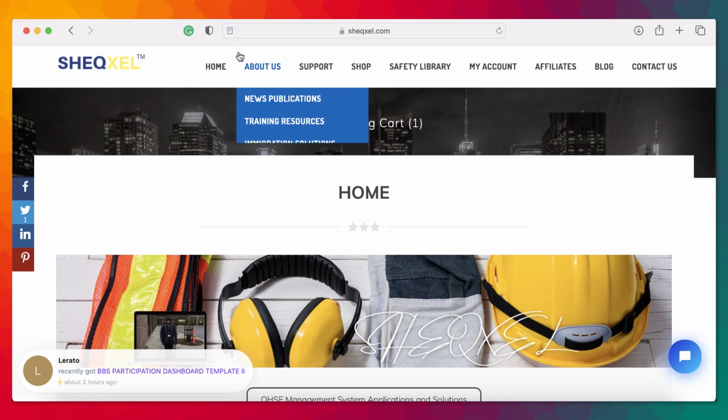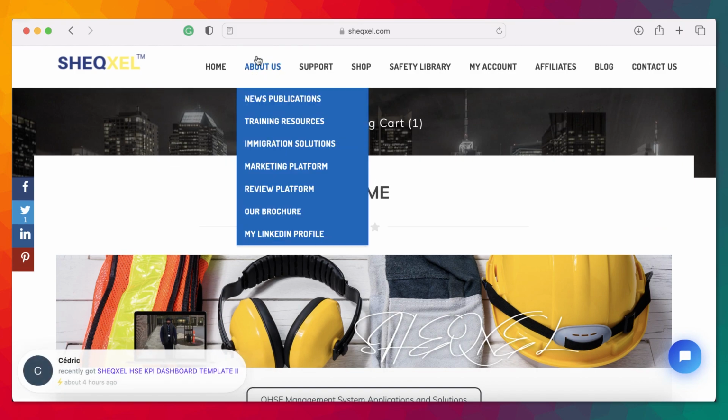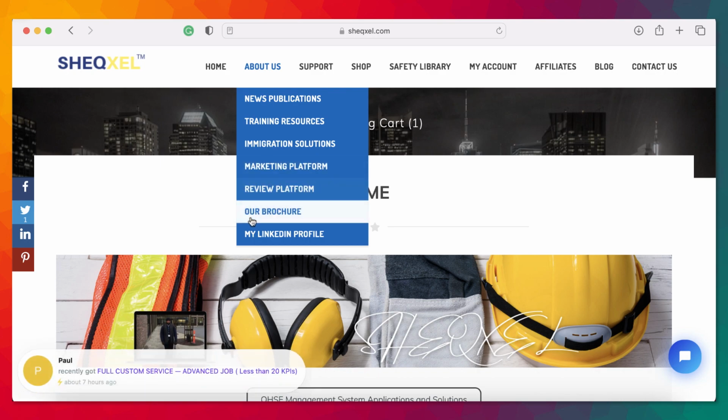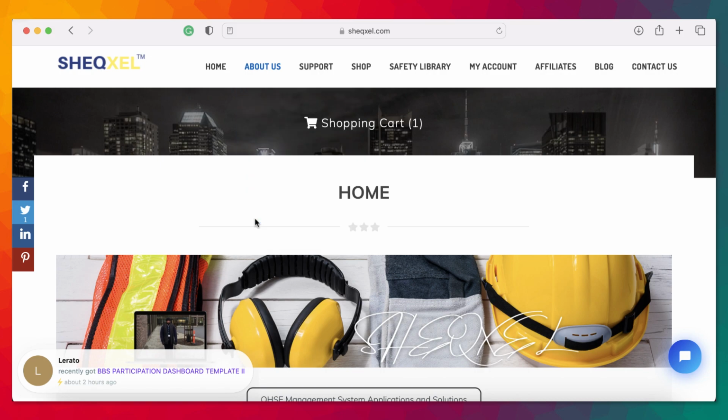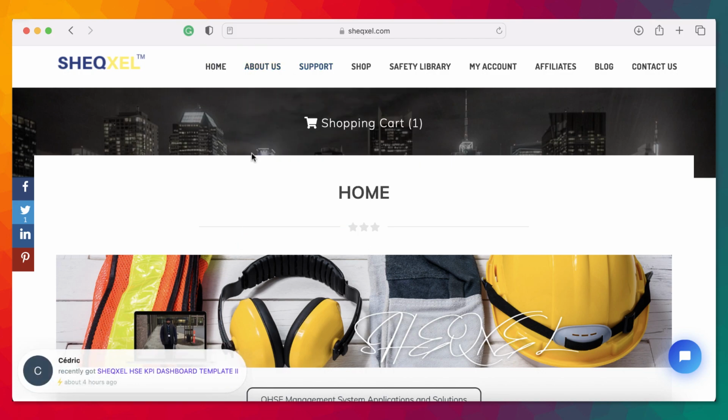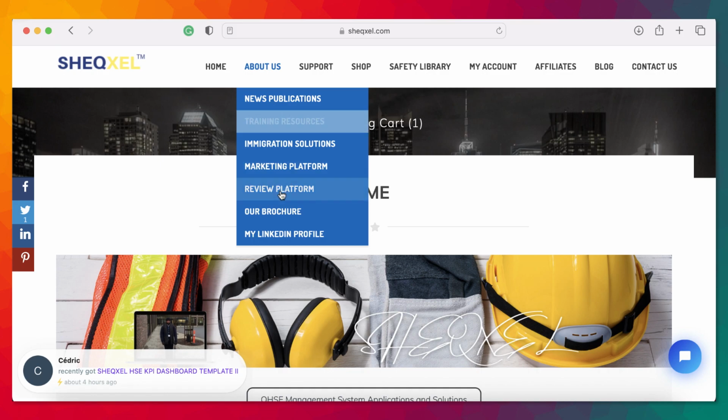Before we do that, let's just go to the About Us page. For those of you who are curious to know more about us, this is everything you need to know. We have a news publication platform, a training resource platform, an immigration solution platform, a marketing platform, a review platform, a brochure which you can download for your review, and then we also have our LinkedIn profile. SHEQXEL, we do quite a lot of things.